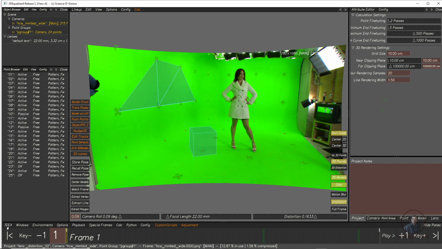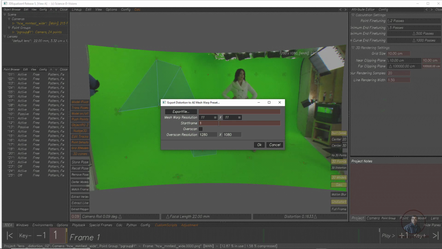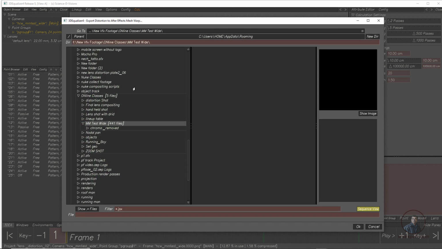For this we have to click on 3DE4, then click on File, then Export, and then select Export Distortion to After Effects MeshWarp. Then click on export file and select your folder or directory. I am going to create a new directory, because for After Effects 3D Equalizer creates multiple files.